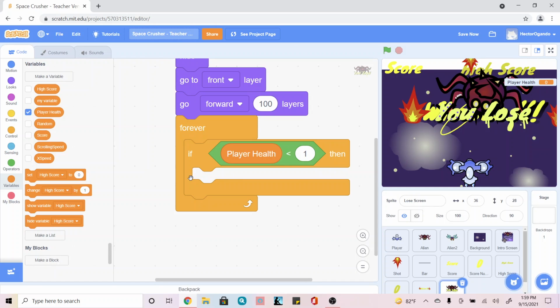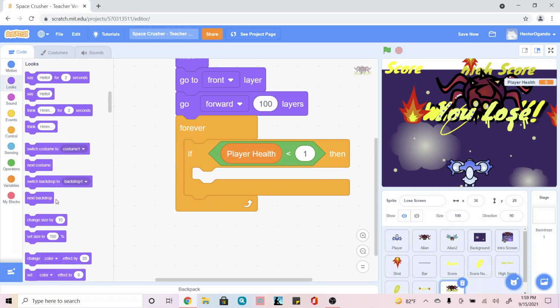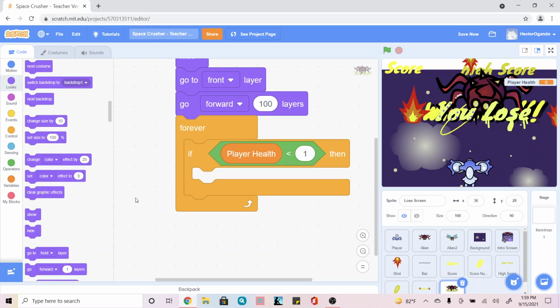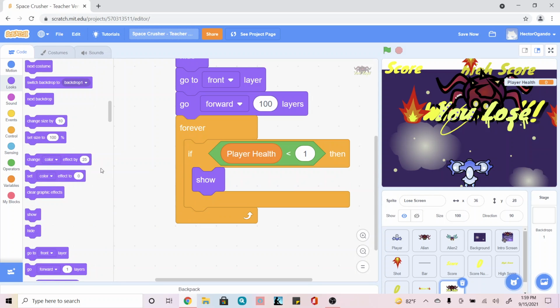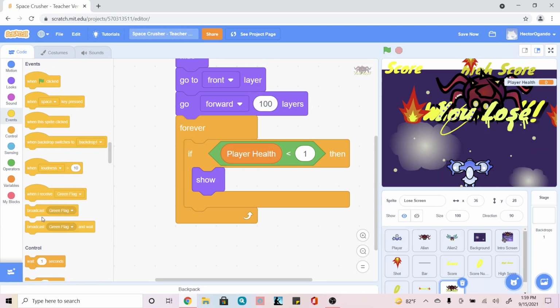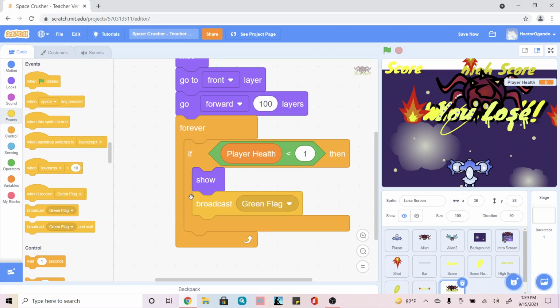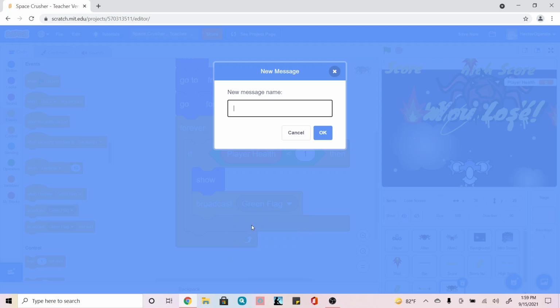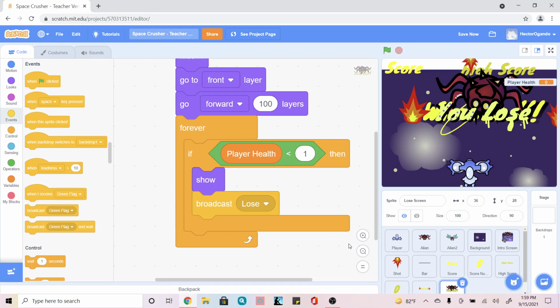The next thing we're going to do is, inside of the if, go into looks and add a show, since we want it to show up. And we're also going to add a new broadcast. So we're going to go inside of the yellow events tab, and we're going to broadcast. We're going to click on green flag and type in a new message, and we're going to type in lose. We're going to click OK.